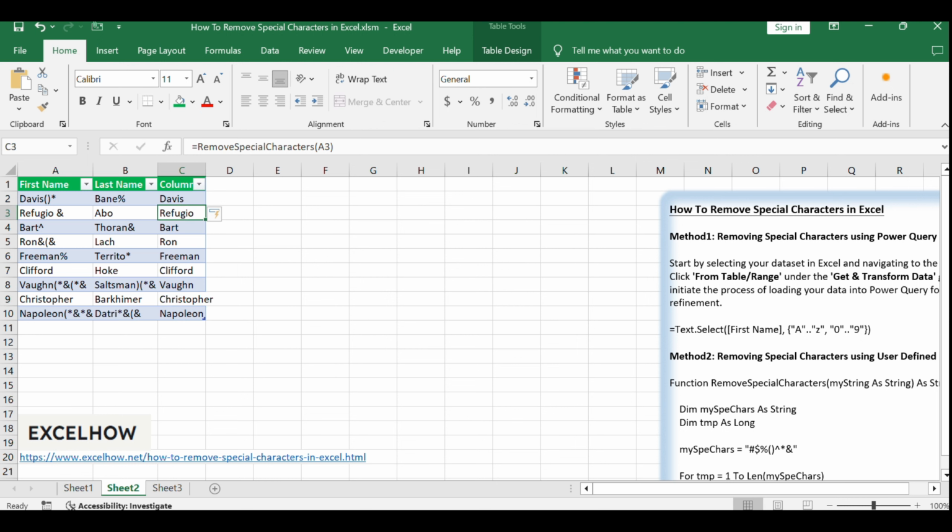Congratulations! You've successfully learned two methods to remove special characters in Excel, empowering you to clean and prepare your text data with ease, whether through Power Query or with a custom VBA function.